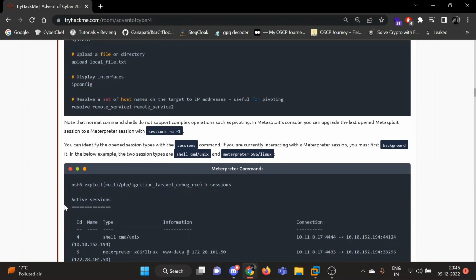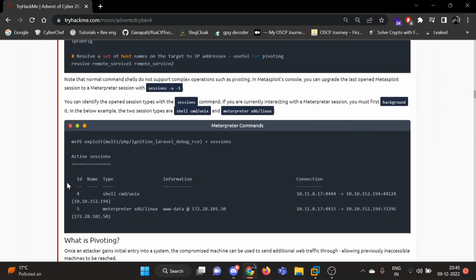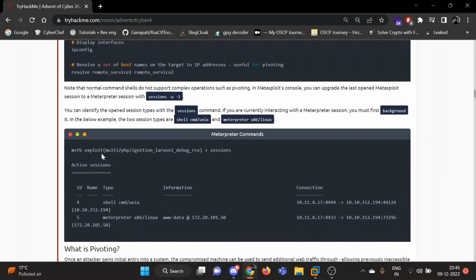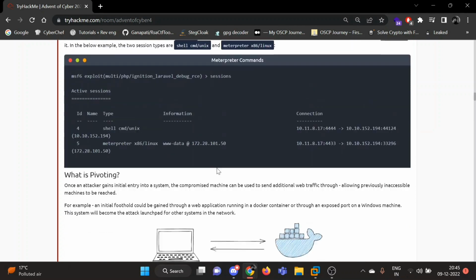Okay, so let's go ahead. An example is given here for sessions. Note that normal command shells do not support complex operations such as pivoting. In Metasploit's console, you can upgrade the last opened Metasploit session to a Meterpreter session with sessions -u followed by the session ID. You can identify the open session types with the sessions command. If you're currently interacting with the Meterpreter session, you must first background it. In the below example, the two session types are shell cmd/unix and meterpreter x86/linux. They have used the exploit multi/php/ignition/laravel_debug_rce.